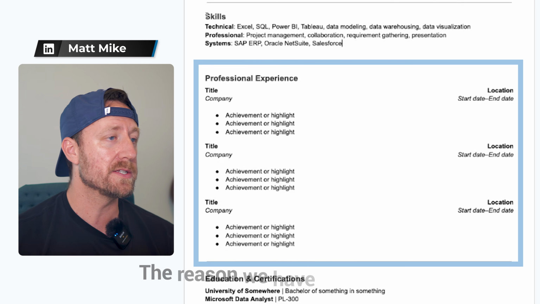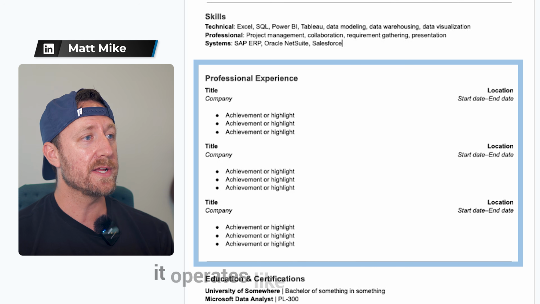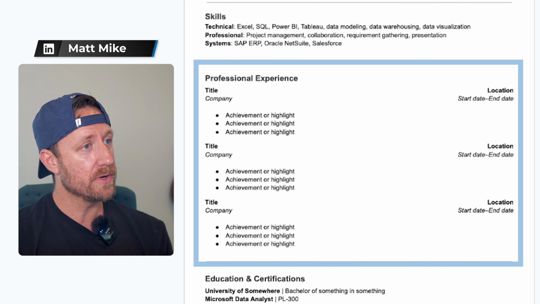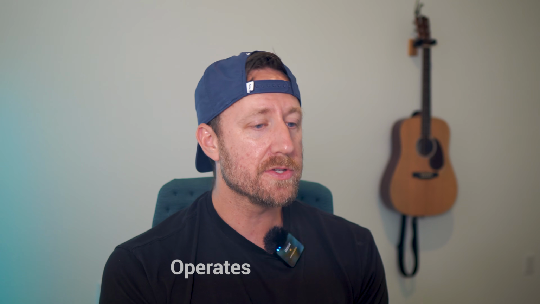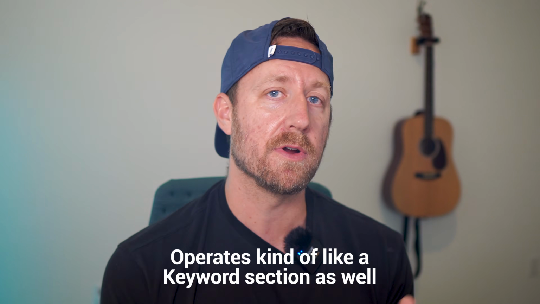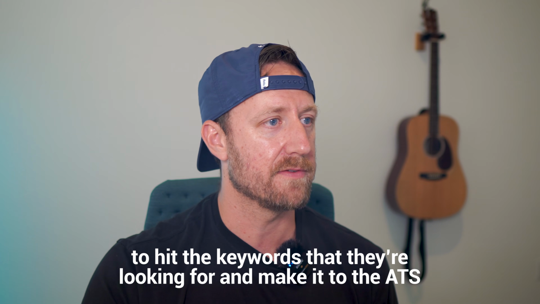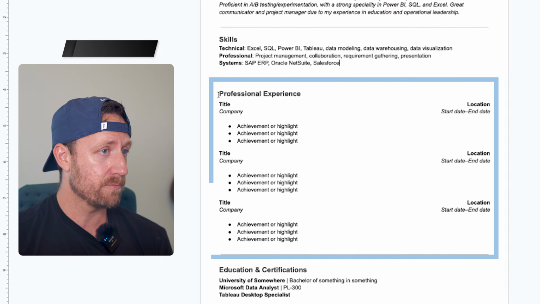Before I move on, I want to mention that the reason we have the skills section up at the top is that it operates as a checklist for our resume. If a hiring manager or a recruiter is taking a look at our resume, they're probably going to check for the skills that they want someone to have for the role before they dig into the meat of the resume and spend their time with it. So if you can show them up front that you have those skills, that's helpful. It also operates as a keyword section to hit the keywords that they're looking for and make it through the ATS. We put that above the experience section for that reason. It's that mental checklist. Then we have a professional experience section.